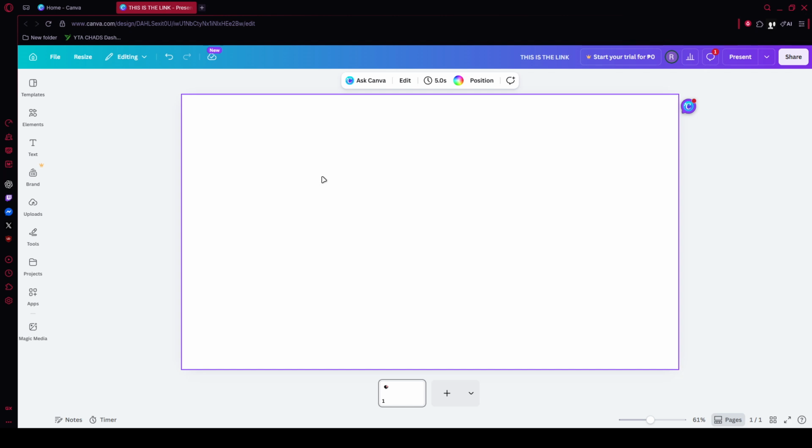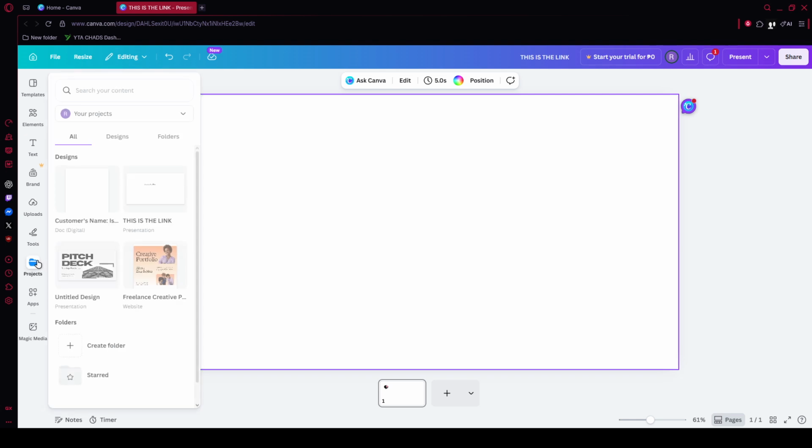From the Canva homepage, click Create a Design in the top right area. Then choose the format you want to work with, like an Instagram post, presentation, or any other layout. If you already have a project saved, you can open that instead.